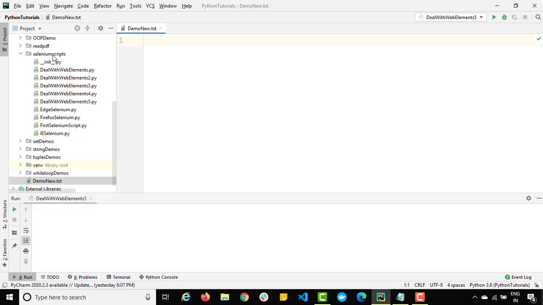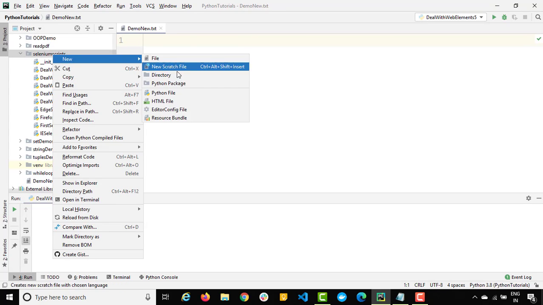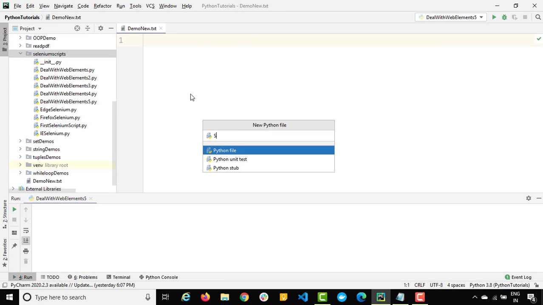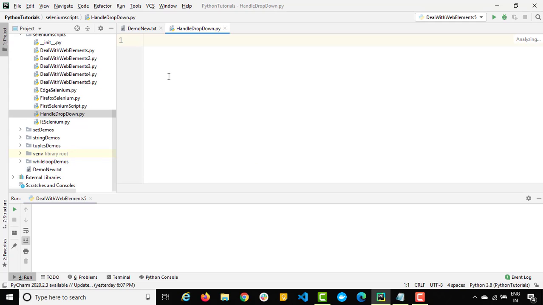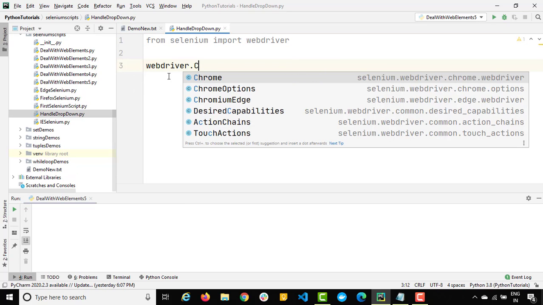So let me get started with a plain Python file. We'll write everything from scratch and I will name it handle dropdown. So this is the Python file we are creating, and now let's simply create our WebDriver instance. As usual I will say from selenium import webdriver and say webdriver.Chrome.